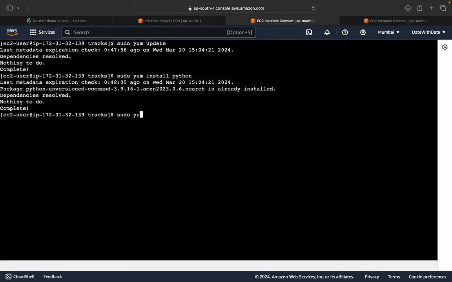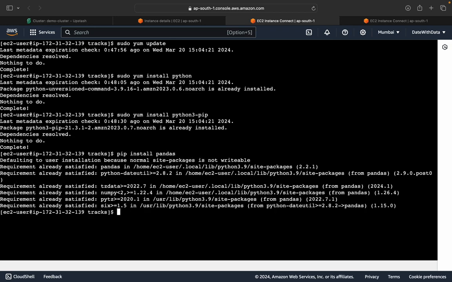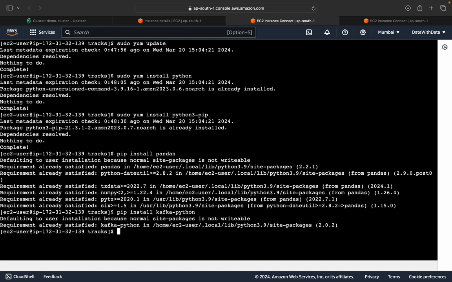Sudo yum install python3-pip. This will install pip. Now once my pip is installed, I can go ahead and pip install all the required dependencies. First, let's install pandas. Once pandas is installed, let's install kafka-python. Now our Kafka is also installed. The next dependency that we need to install is pip install boto3.